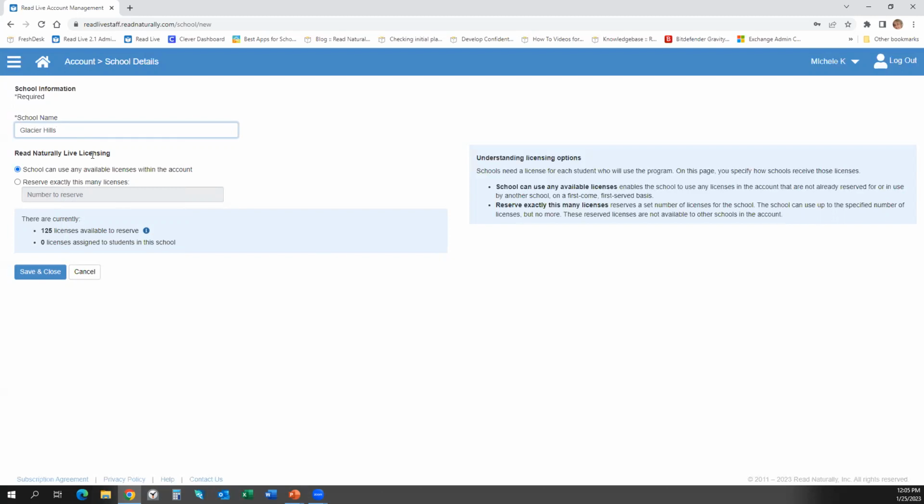And here's your Read Naturally Live licensing. If you have multiple schools in an account, let's say you have 100 licenses for the total account, Glacier Hills has only been able to purchase 20 of those 100 licenses. I can tell the application to reserve exactly 20 for Glacier Hills. That means that they will be able to use their 20 for sure. And no one else can use those. Those will be only for Glacier Hills. If you choose the option at the top, school can use any available license within the account. Just means that any of those 100 in the account, or 125 in our case, can be used by any school.